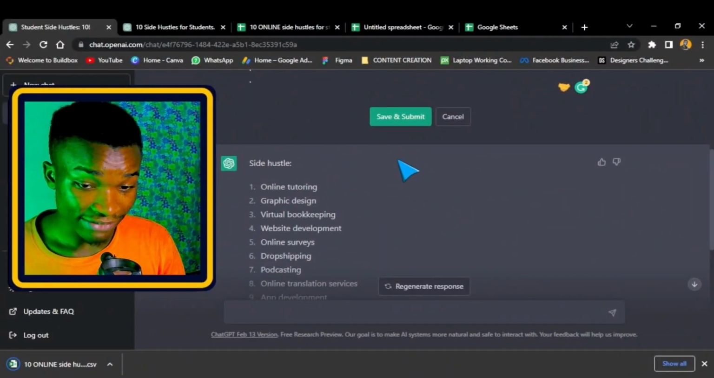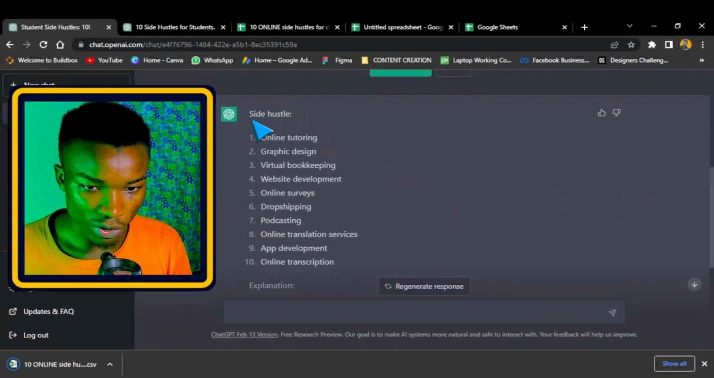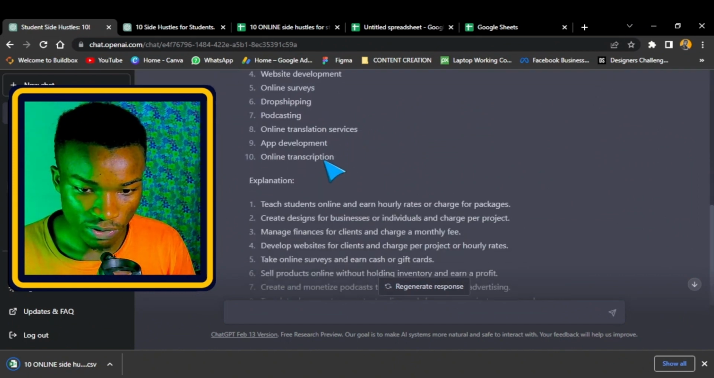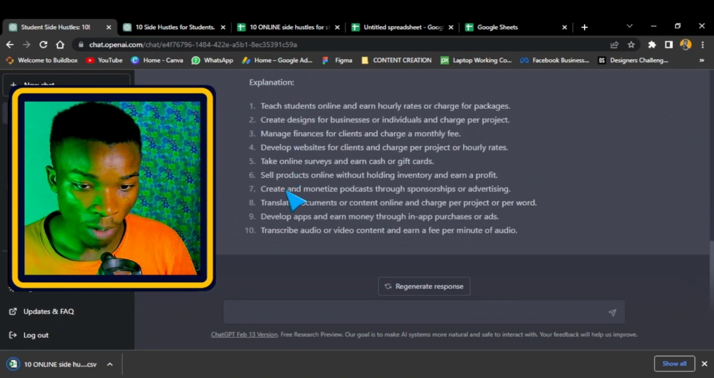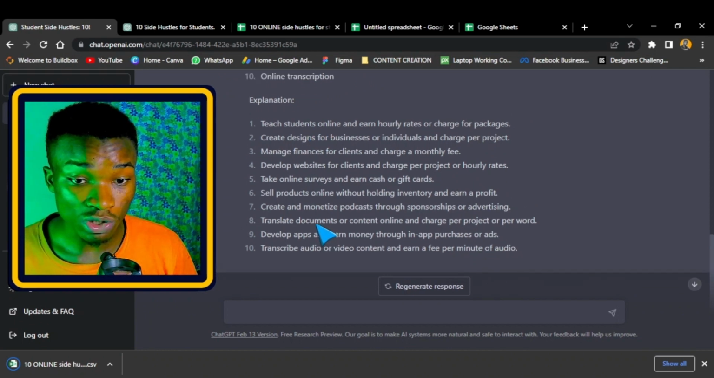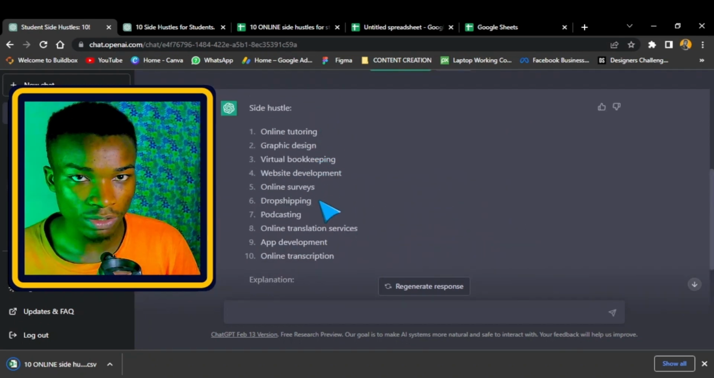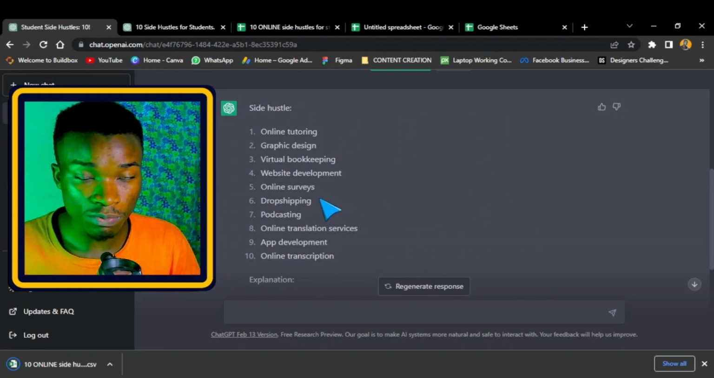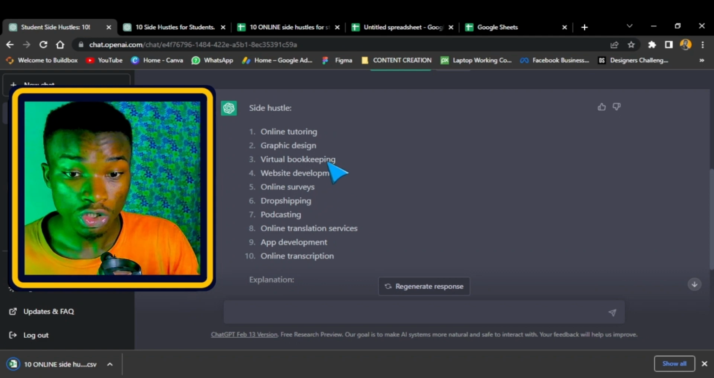So looking at it right now, look at the difference of the output. It has given the side hustles here, and it has given the explanation from 1 to 10. So this 1 to 10 explanations is the equivalent for the 1 to 10 side hustles that are above. I don't know if you have actually gotten it, but if you go ahead and try this prompt, you are going to get a better result. That's why I say you should also implement it.